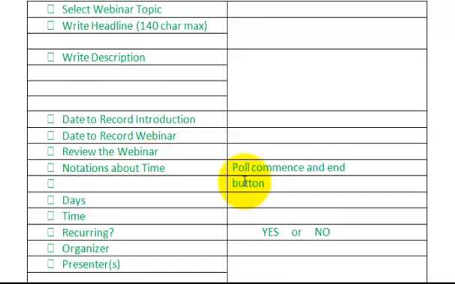So if there are places at points in time in the Evergreen webinar where you want to introduce a poll or a link below the video or a button or any of that kind of stuff, make a note to yourself about that. When you're reviewing the webinar, make those notations about time in your checklist here, and then when you get to the point that you're setting up your webinar, it will make it much, much easier.